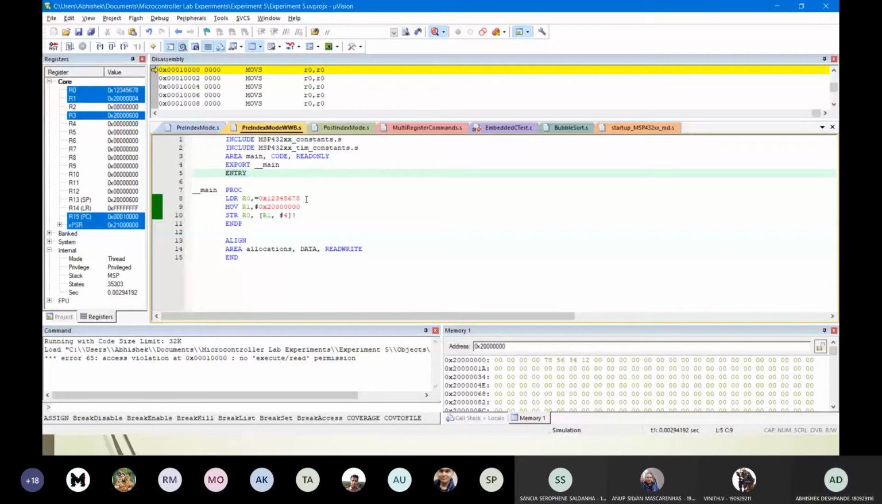Okay, that's a pretty intuitive way of remembering it. So that's pre-index mode with write back. Okay. Any questions so far?